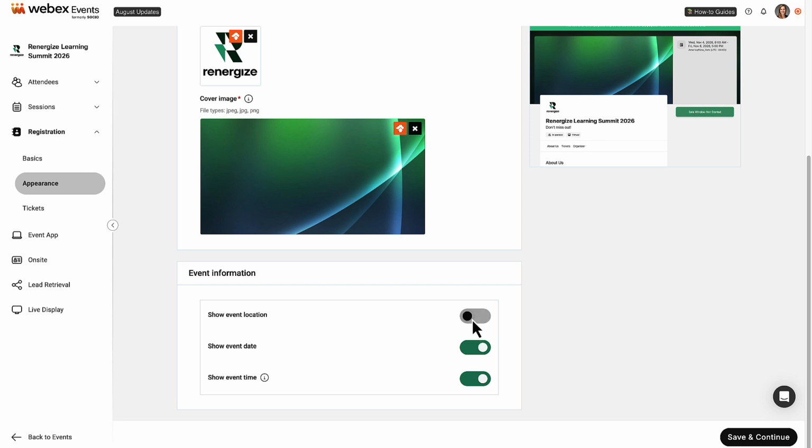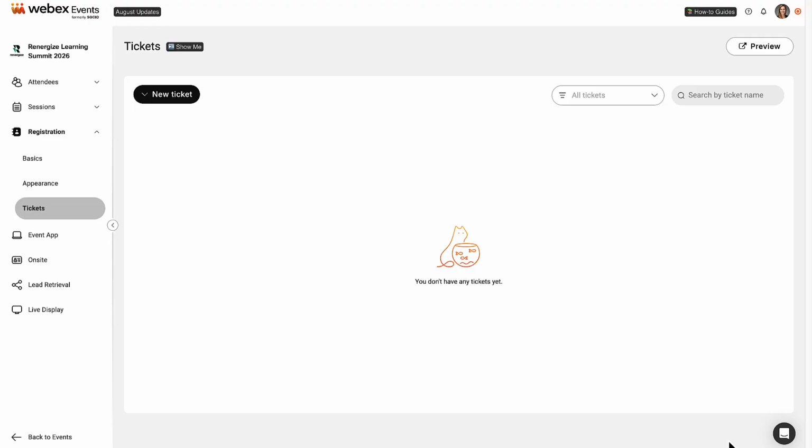The Event Information section lets you add and remove location, date, and time from the registration page by clicking the toggles. Click the Save and Continue button, and the Tickets page appears. You'll need to create at least one ticket before publishing registration. Click the New Ticket button and select either Free Ticket or Paid Ticket from the drop-down list.